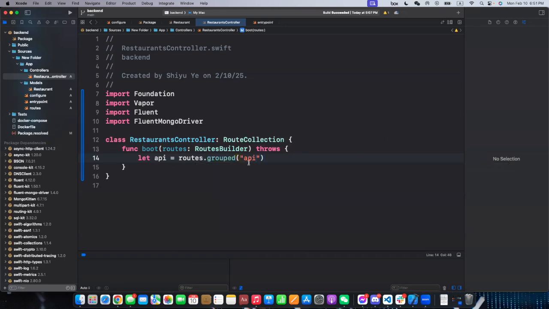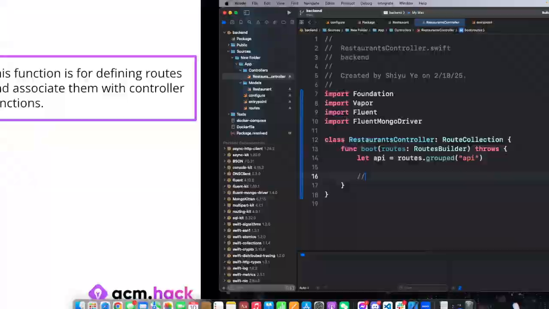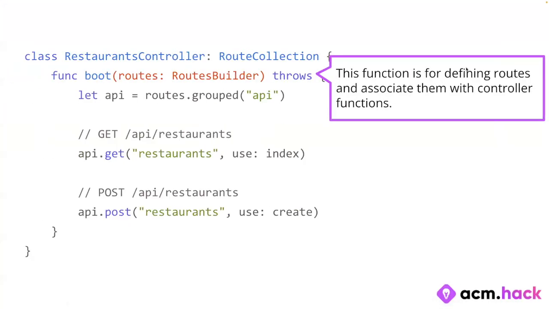What that means is that basically we are trying to group all these routes that start with API together. That kind of calls back to when I was explaining route collection, saying that it can collect different routes together. So we're here grouping all these routes that start with API together. And then we are ready to define some controller functions.